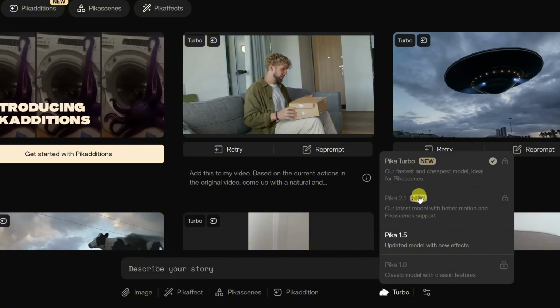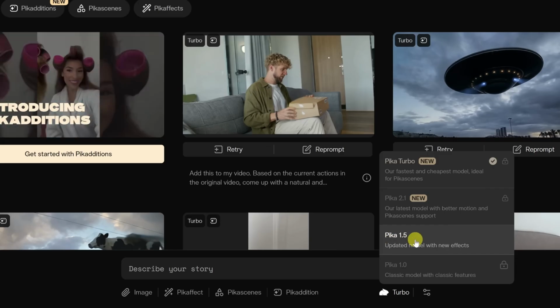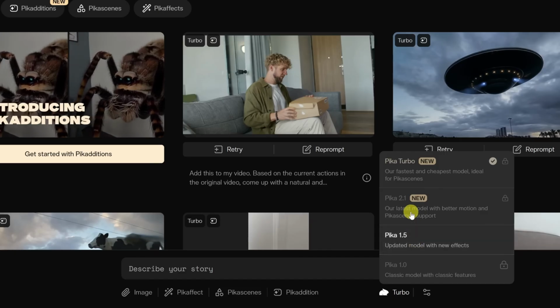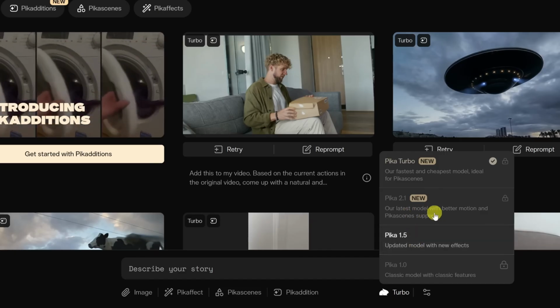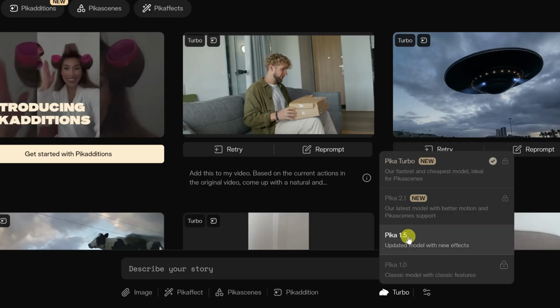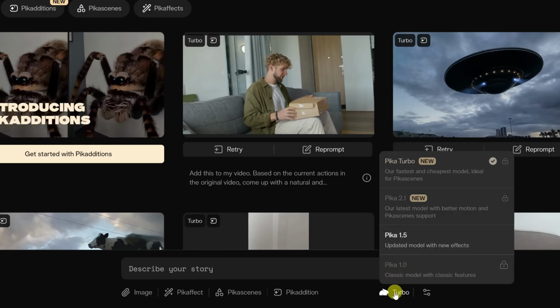Over here, you have something called Pika Scenes. This is where you can upload a character, an object, or location, and it'll use that as part of your AI-generated video. And lastly, there's also something called Pika Additions. You can upload a video and a photo, and it'll incorporate that photo into your video.